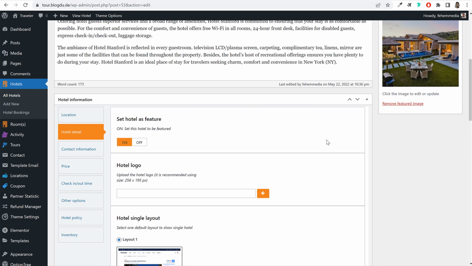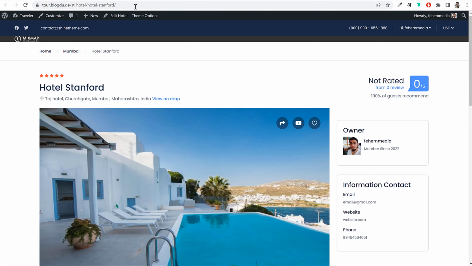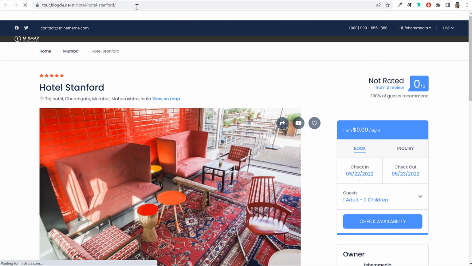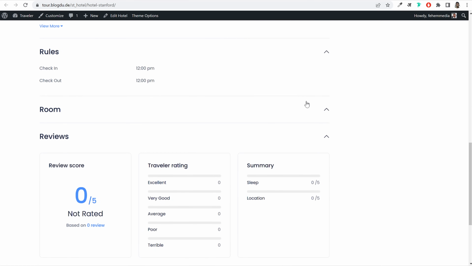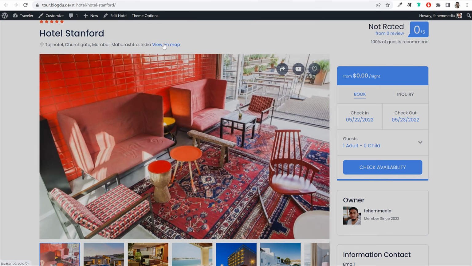Let's select layout 1, click on update. Again, come back, refresh this page. Right now, as you can see, the layout is changed. If you scroll down, this is how it is looking. Now you can click on view on map.